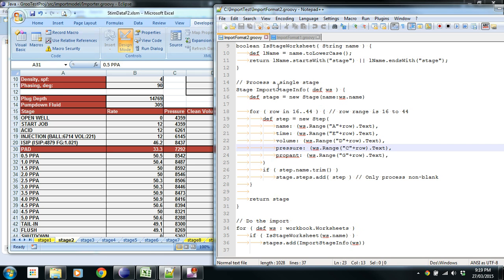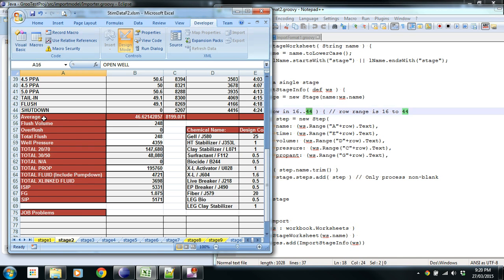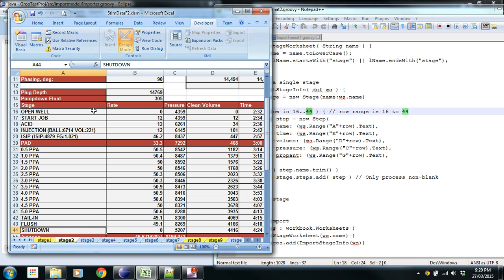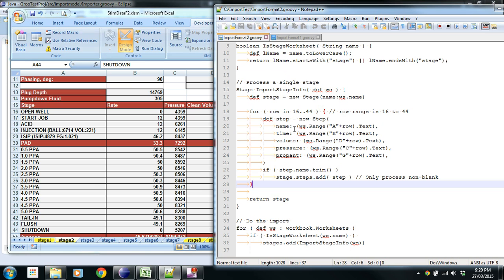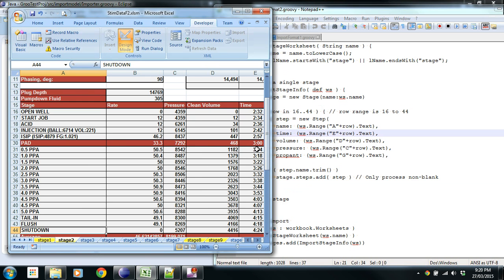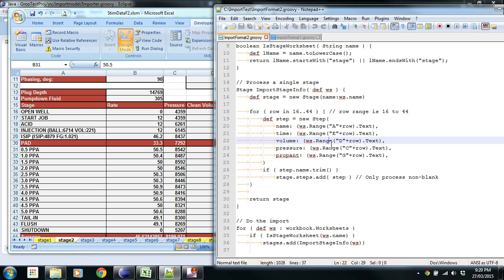And similarly, when we import each stage, well, we look in different rows. So in this particular spreadsheet, we need rows 16 through 44. So for this format of data, we know that it's a hard-coded number, 16 through 44. And the name is actually in column A. The time is in column E. Here's the time. That's in column E, etc., etc. So we just map where the data gets pulled from.